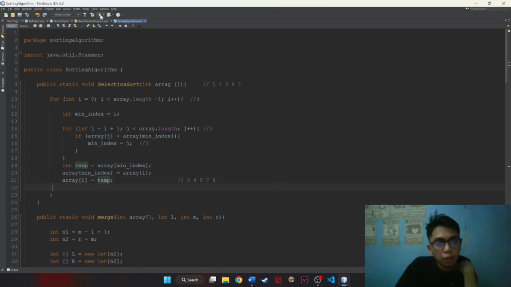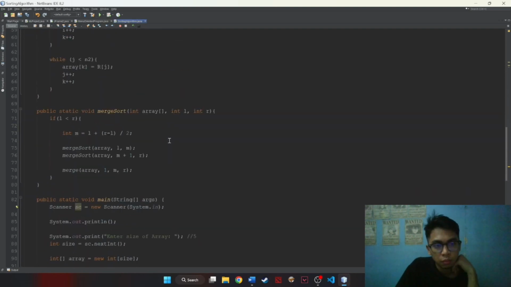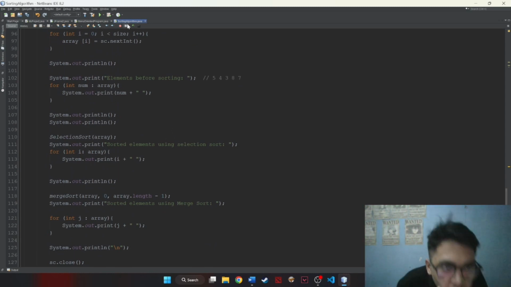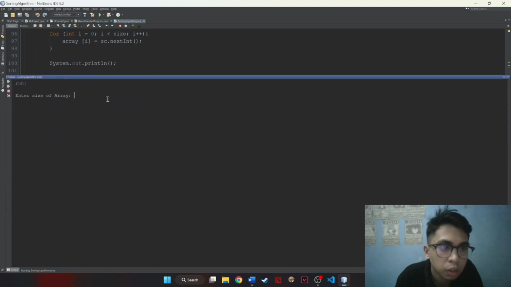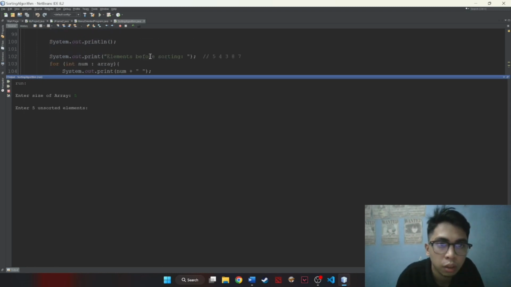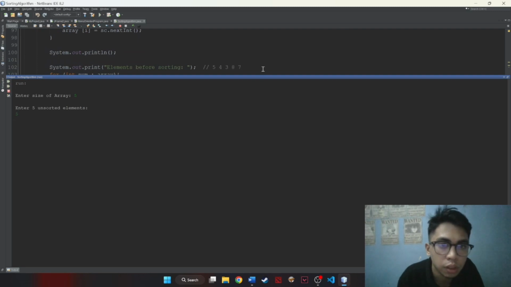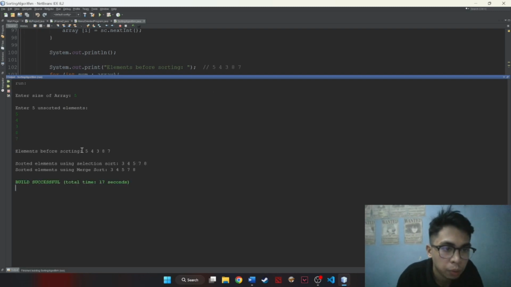So let's now run our program. Enter size of array: 5. Let's give this example: 5, 4, 3, 8, 7. Elements before sorting. So this is the before sorting. Sorted elements using selection sort: 3, 4, 5, 7, 8. Sorted elements using merge sort: 3, 4, 5, 7, 8. We combined them, and selection sort arranges 3, 4, 5, 7, 8.